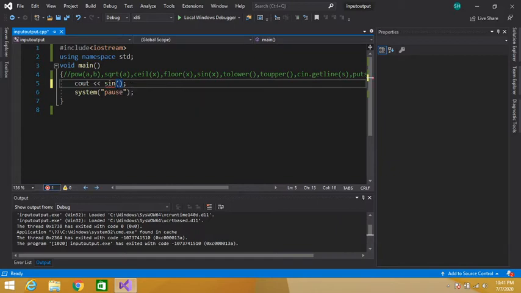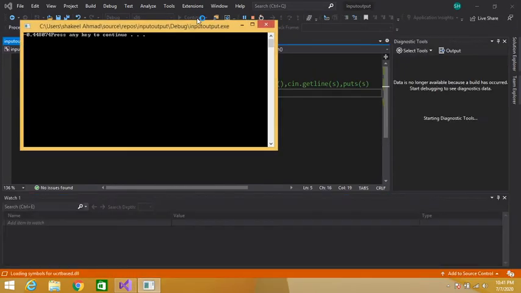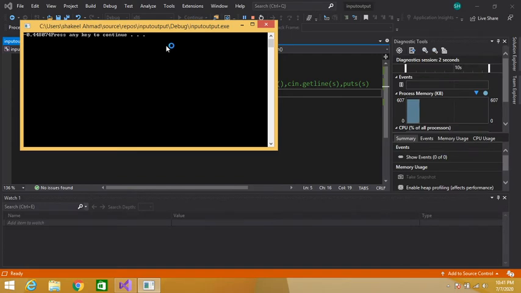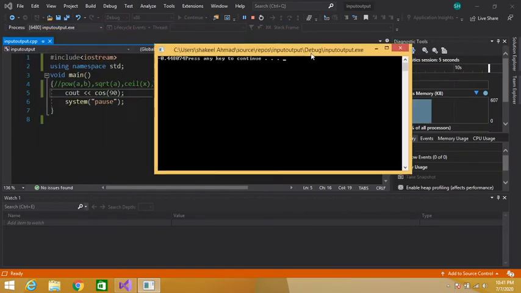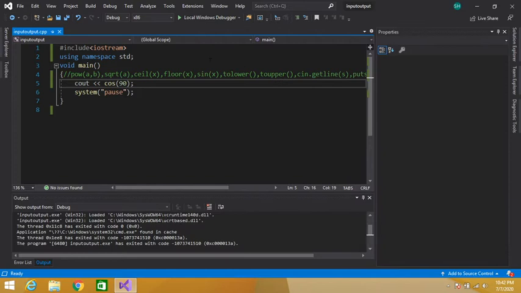Let's calculate the cos of 90. Cos 90 is equal to 0. Similarly, we can calculate tan, cot and all other functions. Now tolower is used to convert an uppercase letter into a lowercase letter.